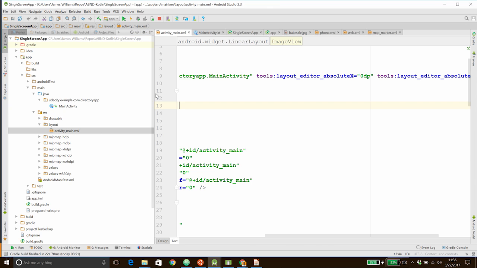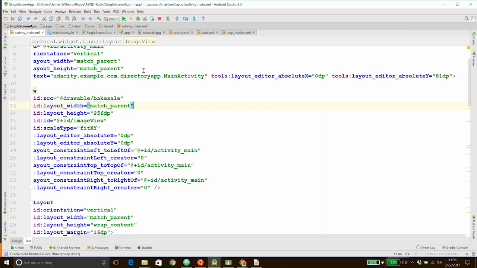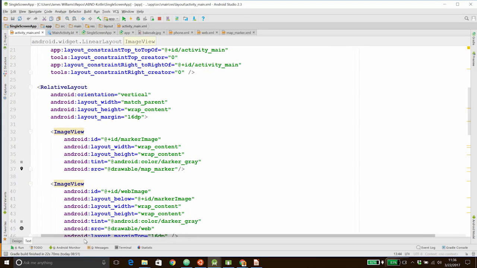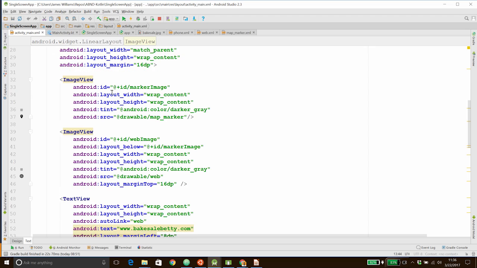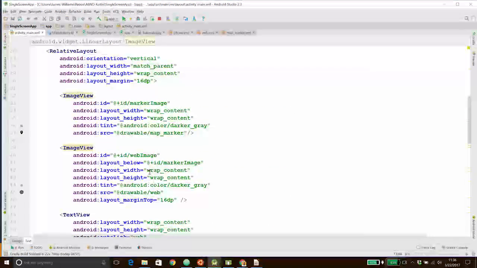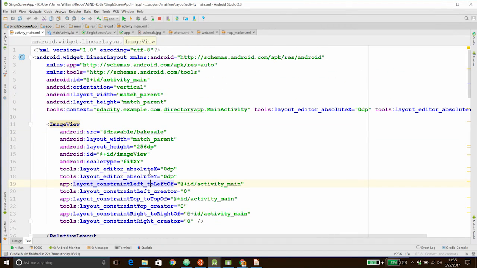And so if we look at the layout, it's just your normal layout, but this is the same stuff, the images and text views and stuff like that. So it just gives you options on ways that you can interact with your things.